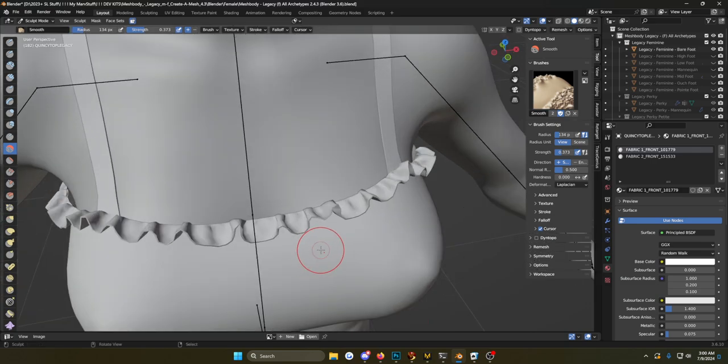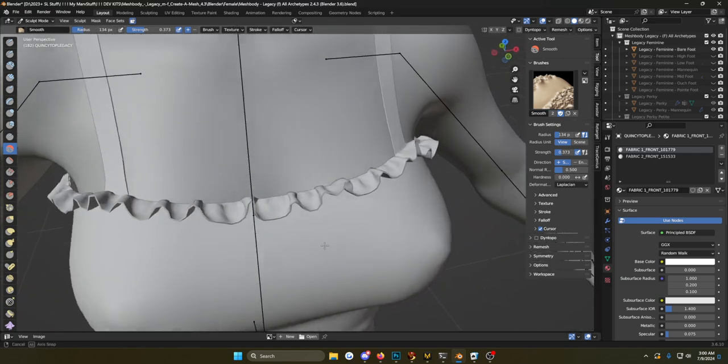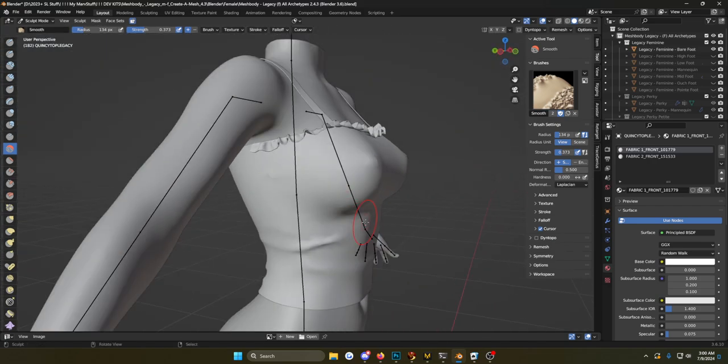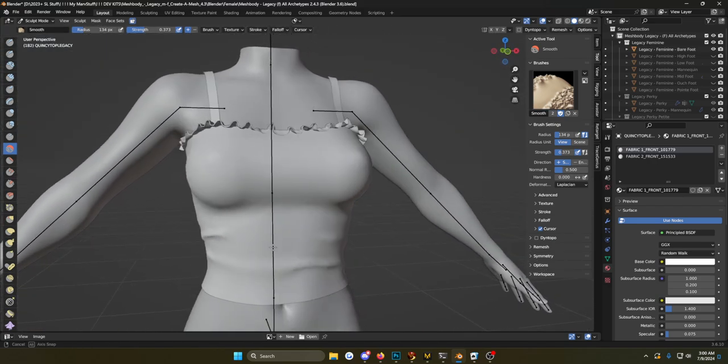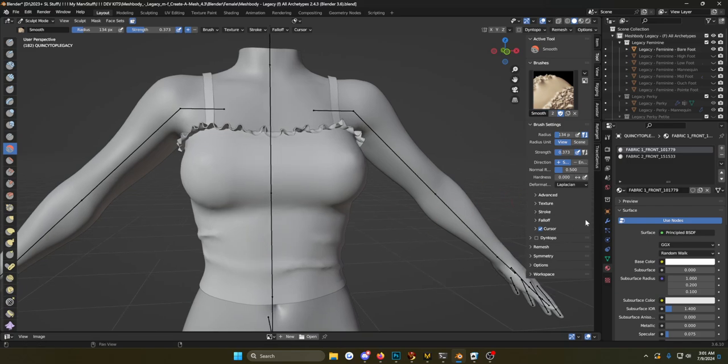Now you can look up here, make sure there's no weird bits up here. Snazzy, huh? It's so easy. Now, we've got this looking pretty good. Now we got to do the hard part.